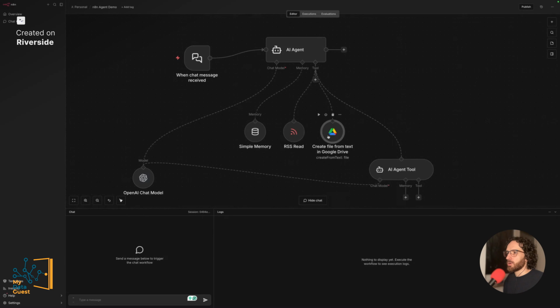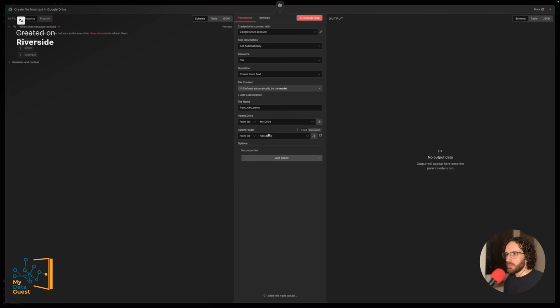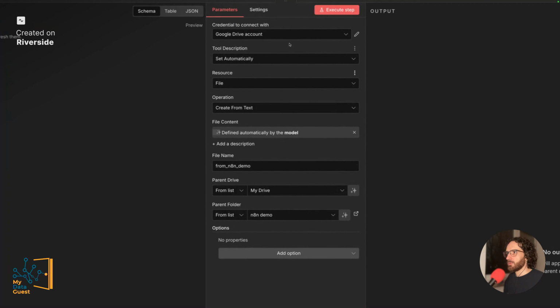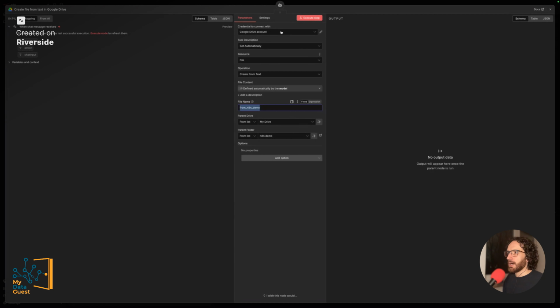And then we have our create file. So here, I have connected my Google Drive account, and I'm telling this Google Drive node to create, in My Drive, into the n8n demo directory, a file called from n8n demo. This file will contain some information. We will see what exactly. How do you connect? How do you create the credentials for your Google Drive account?